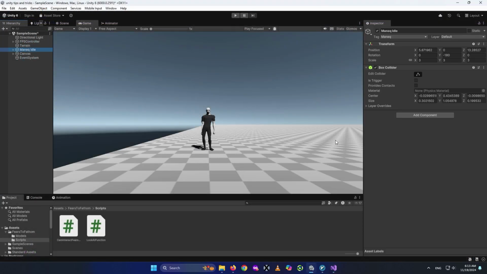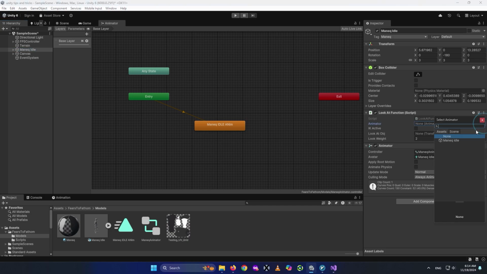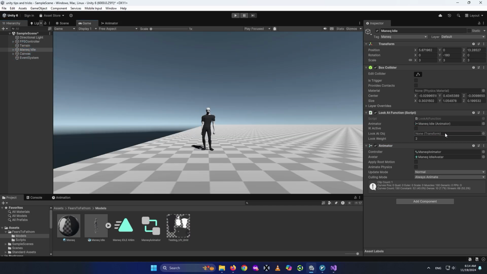We're gonna select our mannequin. We're gonna give the look at function to our mannequin. It needs an animator. You can click on the circle and select your animator. You can drag and drop this animator, or you can even drag and drop your game object here. Then it needs a transform. The transform is actually our player, so I'm just gonna give it the FPS controller.